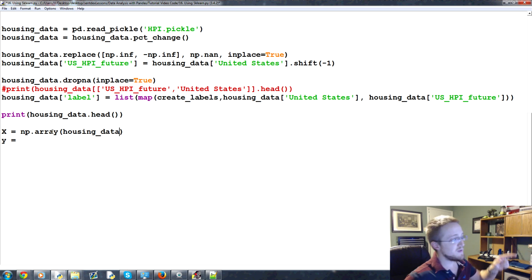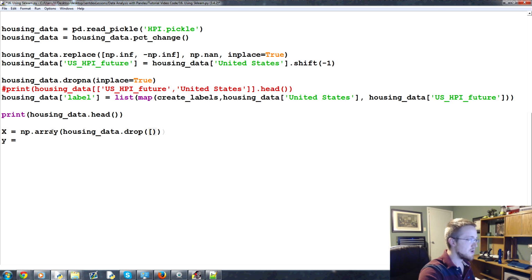But if we feed through the label, and we're training against the label, the machine learning classifier is going to recognize that, oh my gosh, we could just use the label, and it's going to be really accurate. So we have to do housingData.drop, and drop that column. And what other column should we probably drop? Well, we should probably drop the US HPI future column, because again, we can't see into the future. Our machine learning classifier is going to realize that it's like 100% correlated, so it's going to take that and we're going to be really accurate all of a sudden. So we need to drop those two columns.